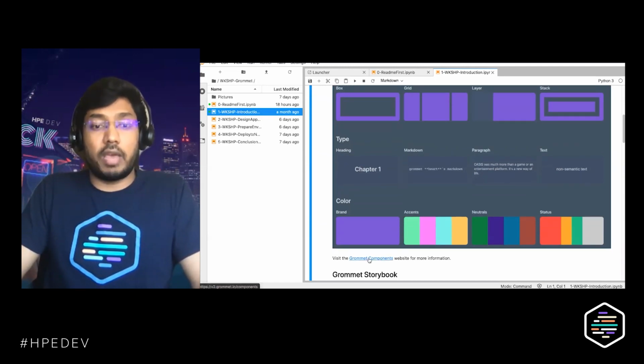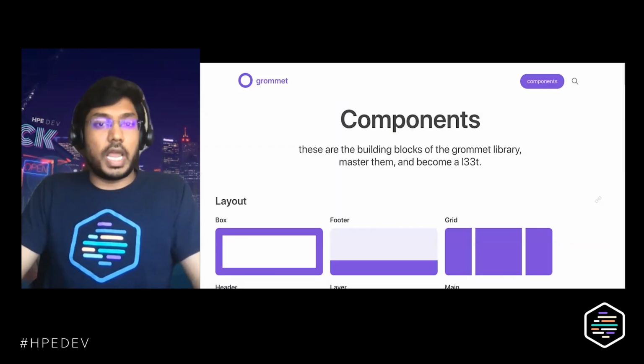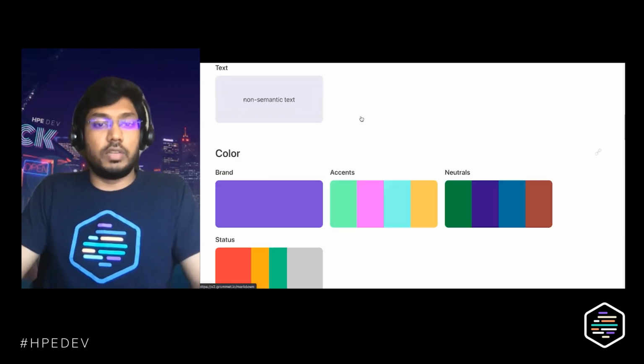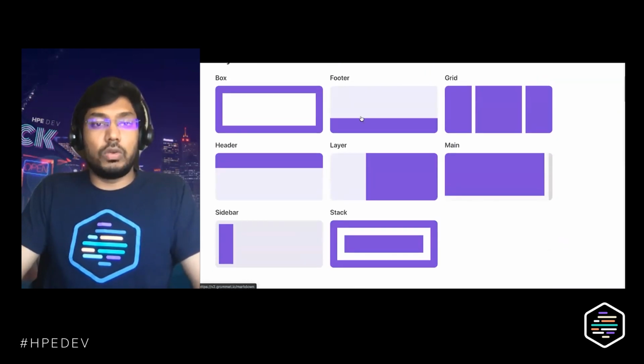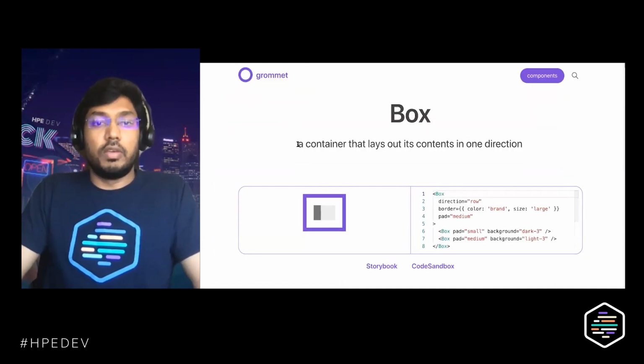So I have a link over here. You can navigate to v2.grommet.io/components, where you can see all these different components. If you want to know more details about a particular component, you can click on that component, which will explain what that component is all about.